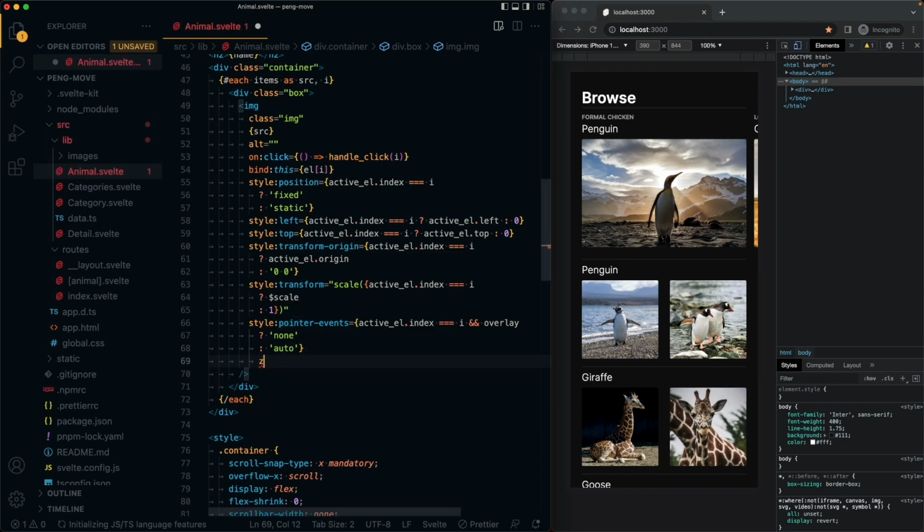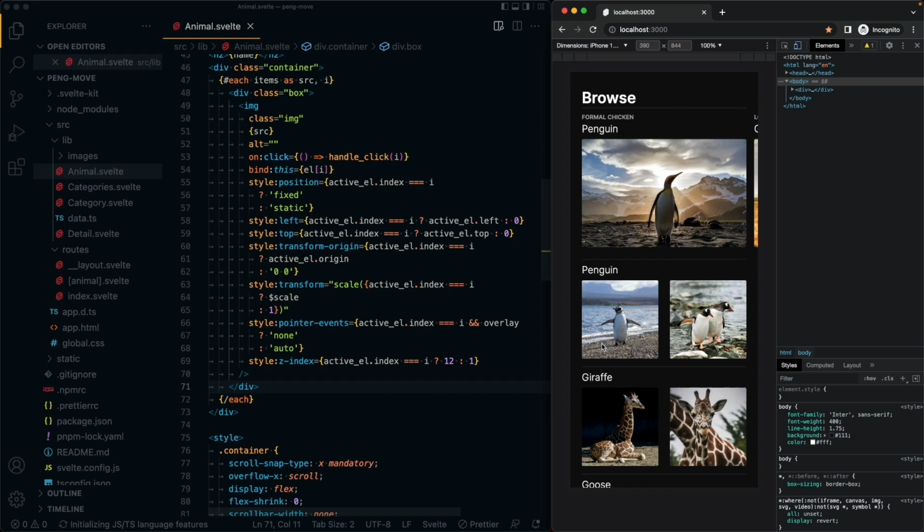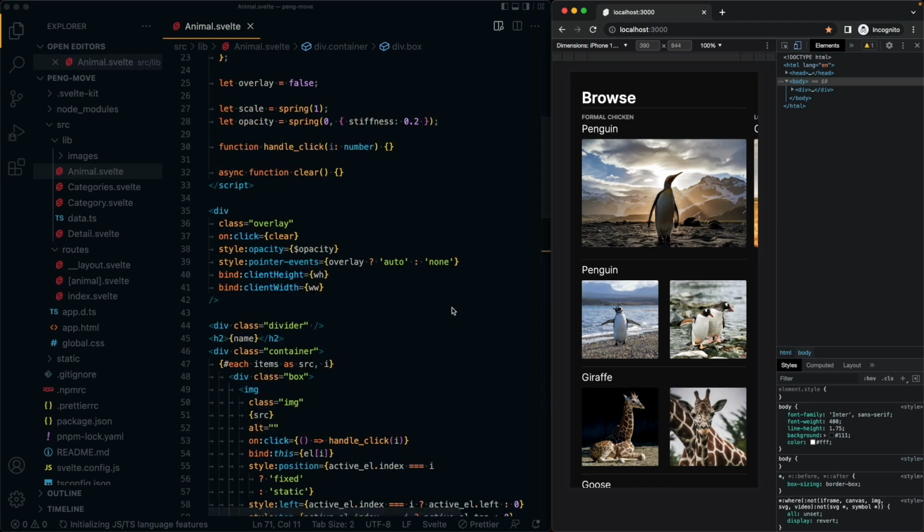And the last one is the z-index. So style z-index, and it's the same story. We can set this as a number. So that's what we've got so far. Still nothing's happening, but we can now start implementing our actual handle click.